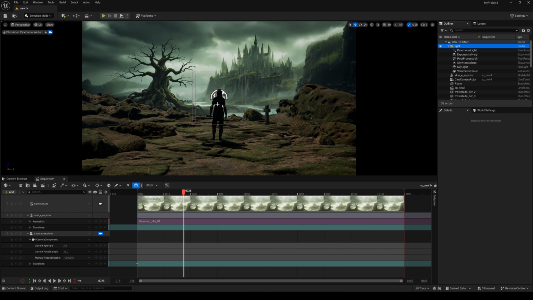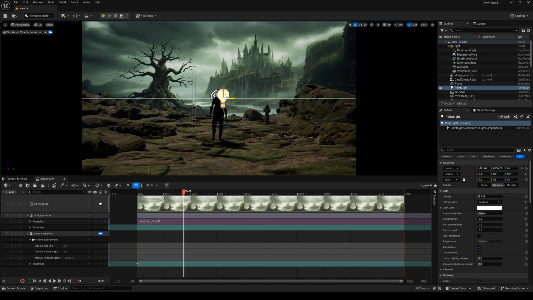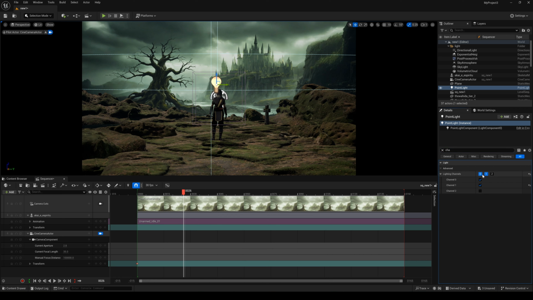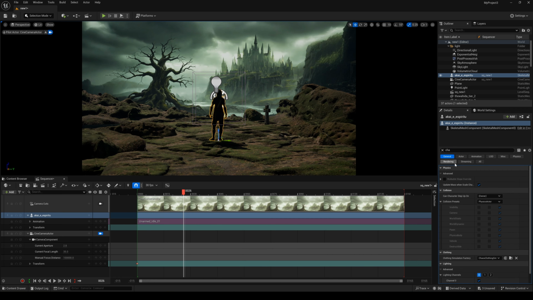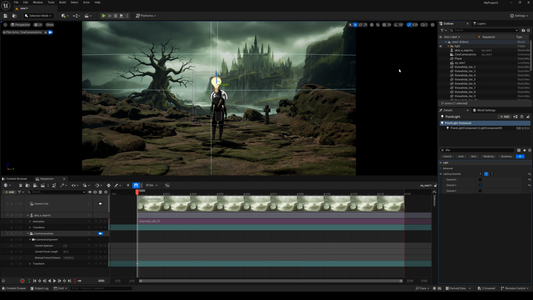And here I need to add some light to our character, because I think the character's back is too dark. And I want this light to only affect our characters. So I need to change the character's lighting channel. Yeah, I think the scene is finished.